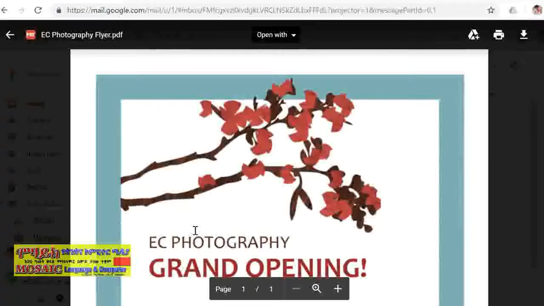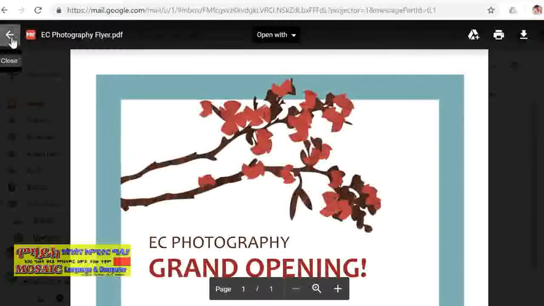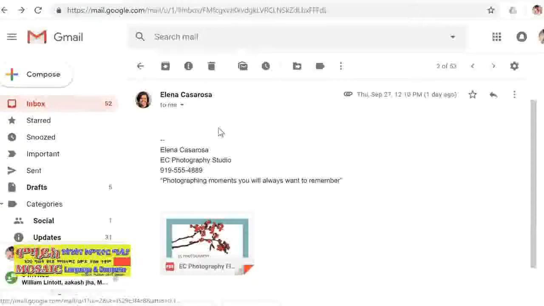Now you should be careful when opening attachments. Some files may contain viruses, so if you don't know why someone is sending you an attachment, or if it just looks suspicious, it's best not to open it.